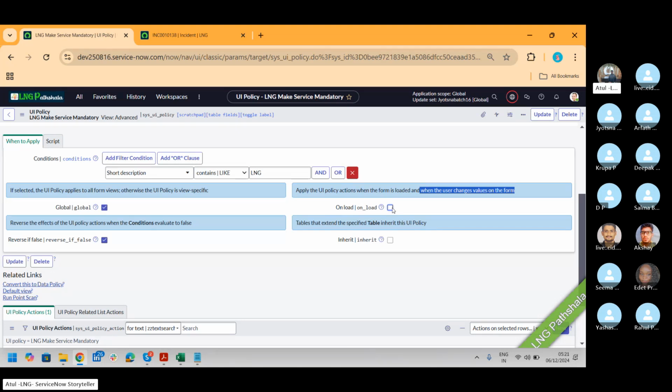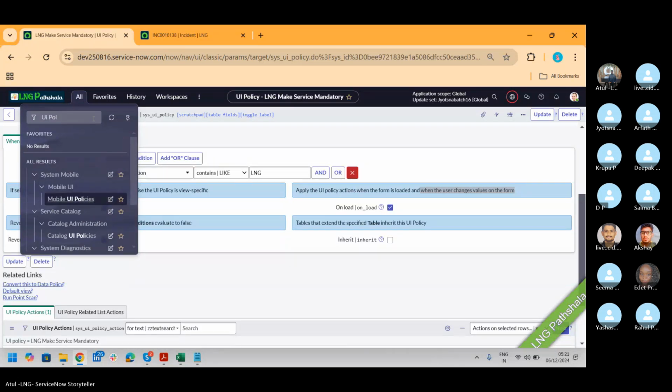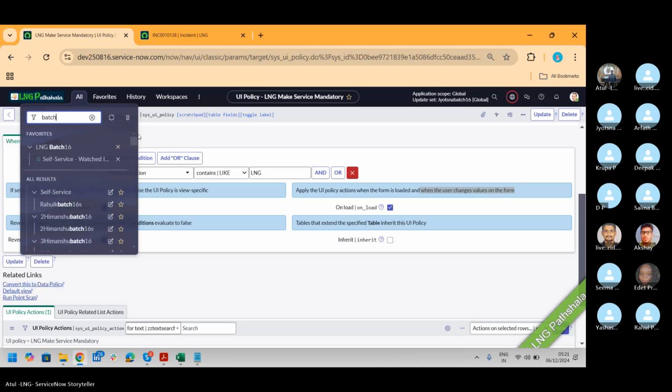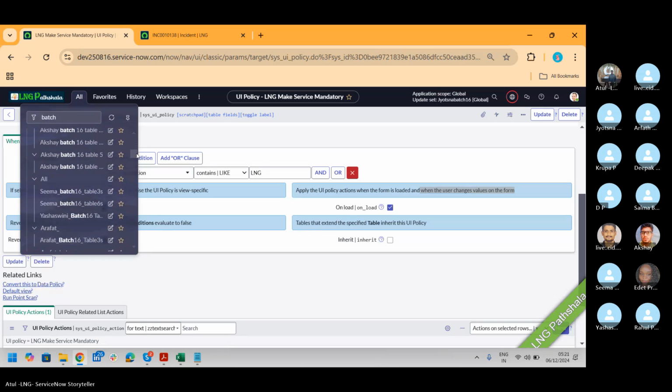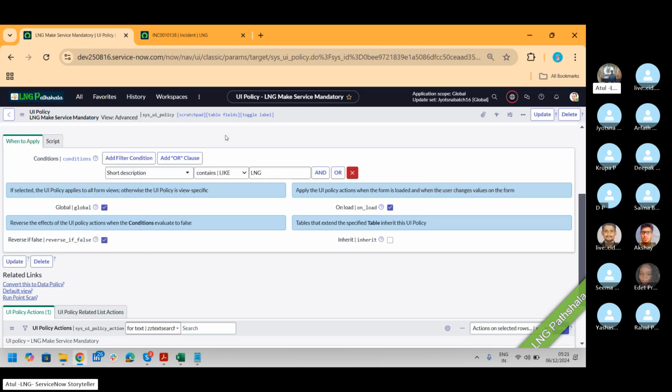So I'm putting this. If you want to use a UI policy, you can use the UI policy on your own tables. Any table you can pick up, anybody, and give a try on your tables. If you think that incident already has a lot of policies, then it is better to do this. And it is a global change.